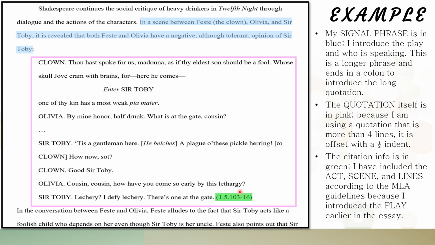And then, as always, I have my citation information here at the end. Again, because I've introduced the play earlier, I don't need to include the author's name or the play in my parentheses. I just have the act, the scene, and the line count.